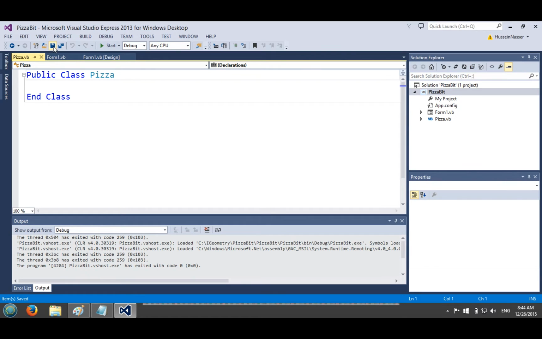Now, that's interesting. See, public class Pizza. You say end class. That's it. They don't say anything else, right? And your code goes into this class. Let's do that now.